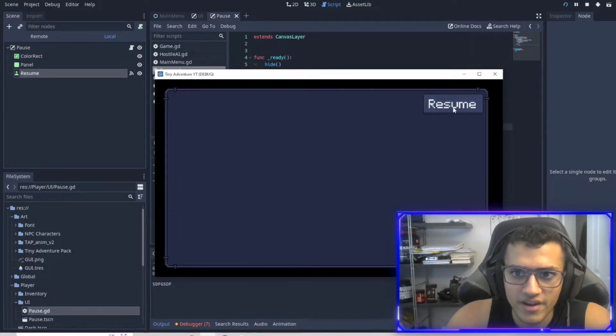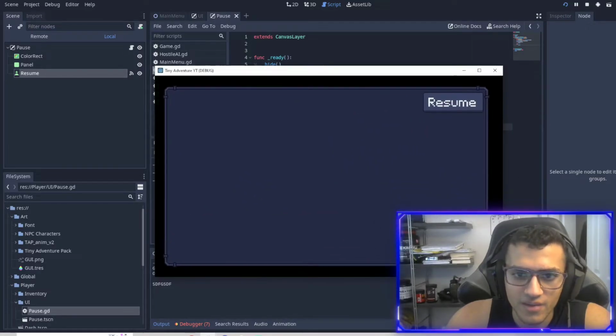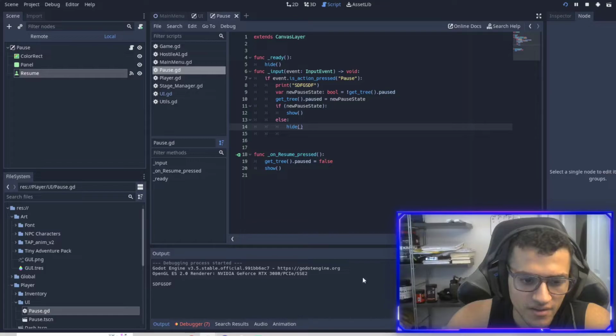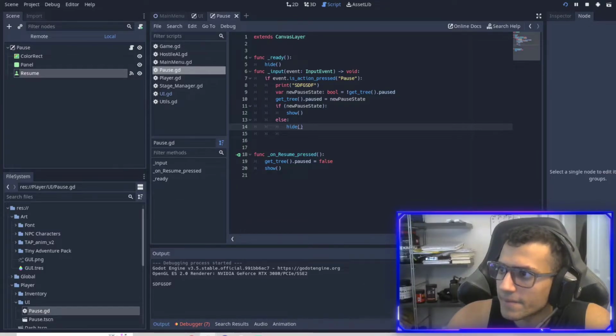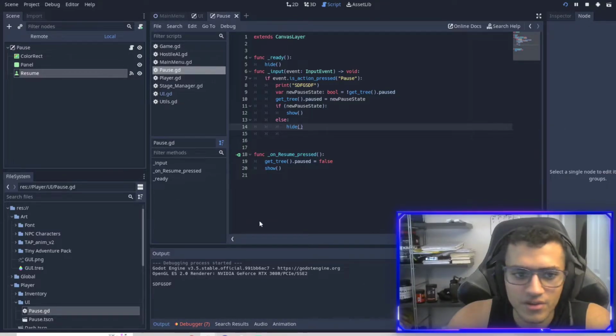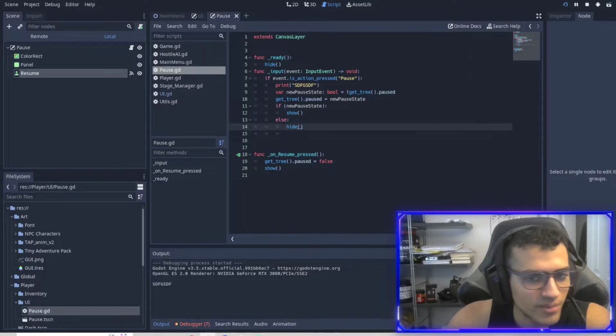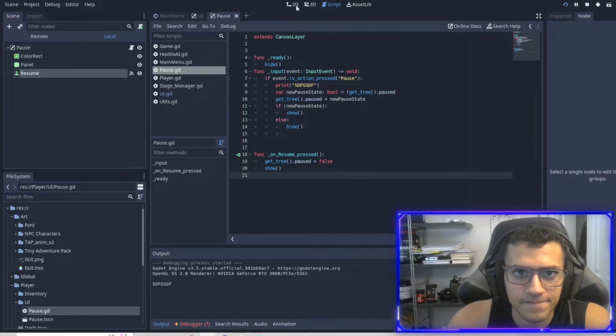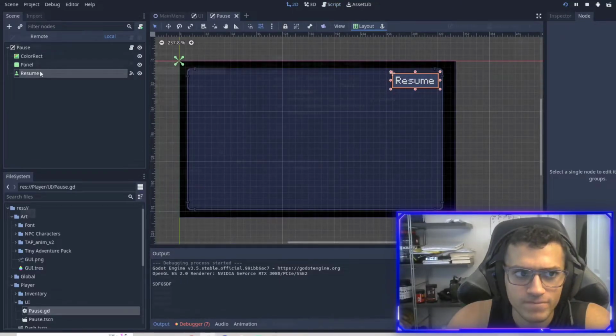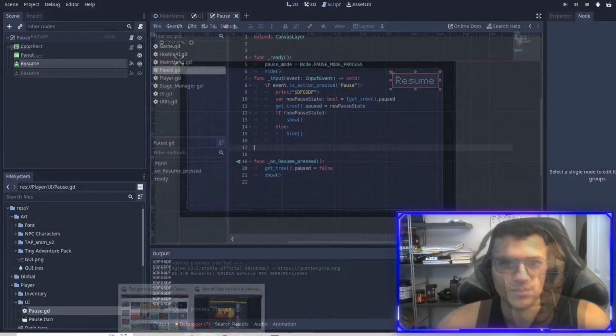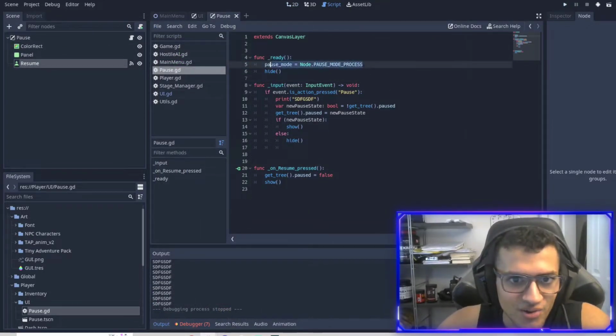Now if I pause and I hit resume, nothing happens. Why is nothing happening actually? It's very strange. Let me debug this and I'll be right back. All right, we are back. I actually missed this little piece of code right here.